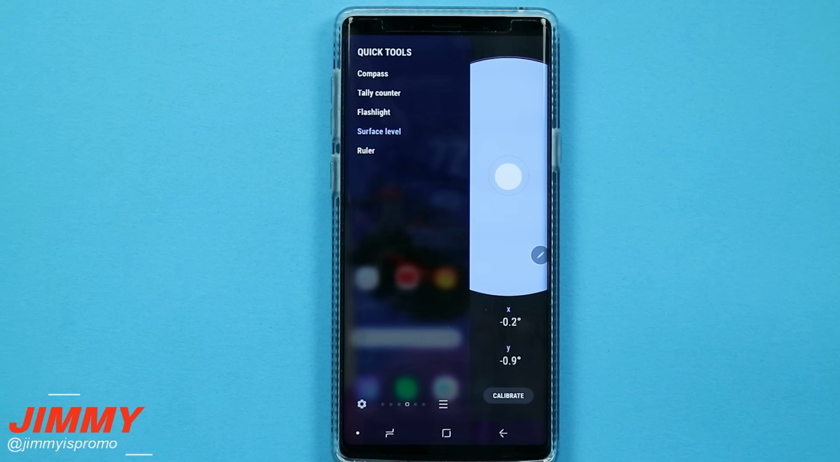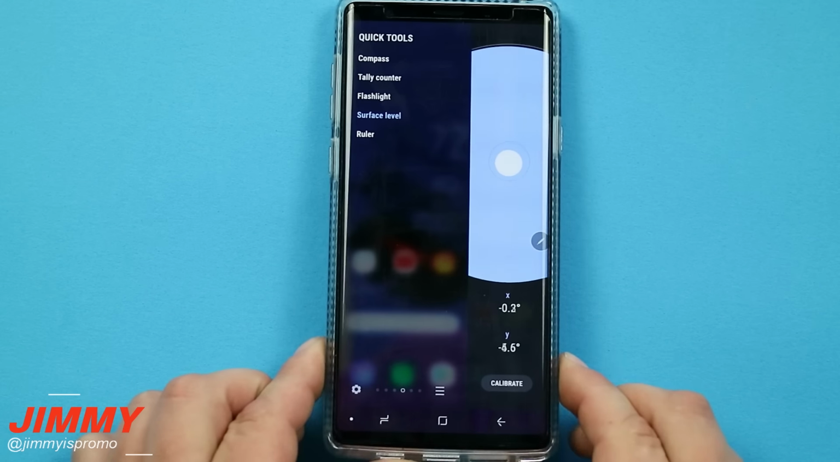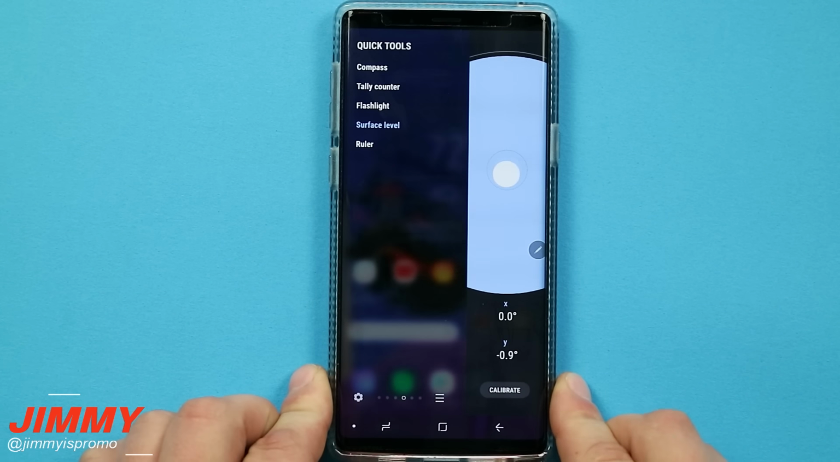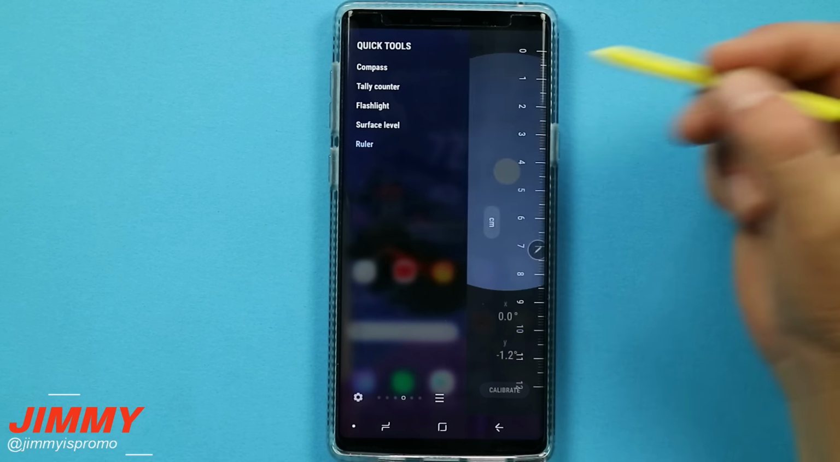Here is a surface level. So if you're trying to see if your table is level or whatever you're putting up, you're able to test it out as well. So if my table was a little off-centered, you can definitely see everything moving. And you also have a small ruler.